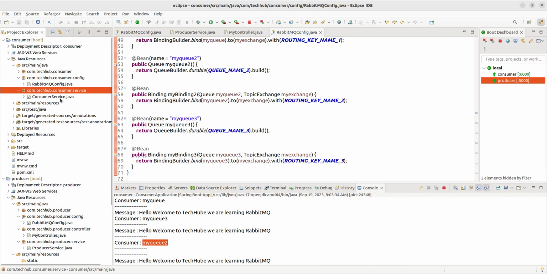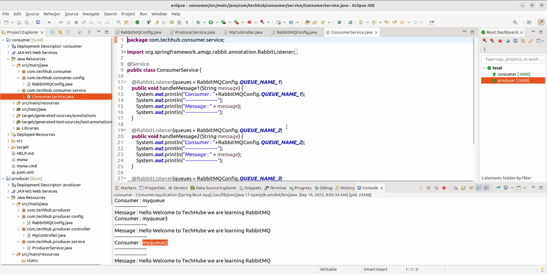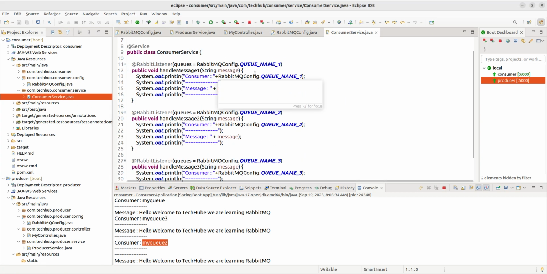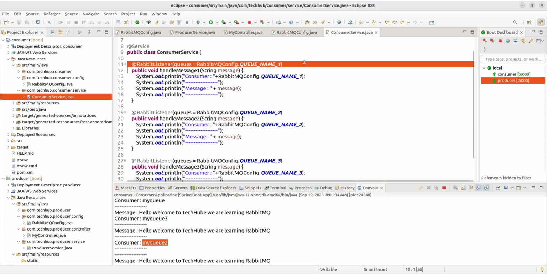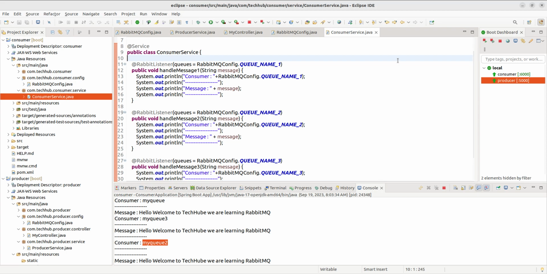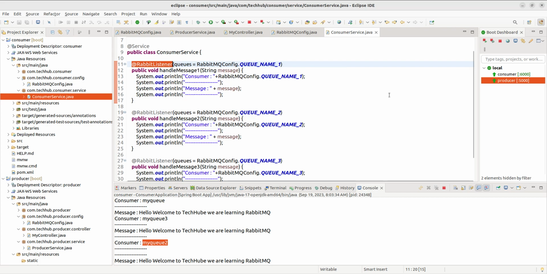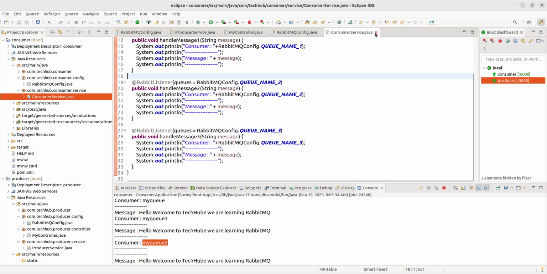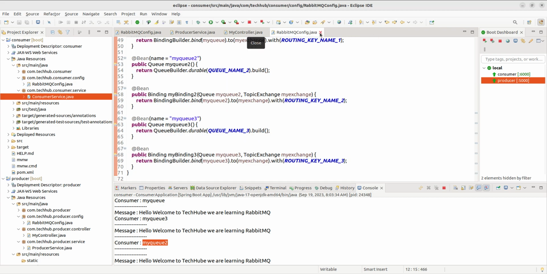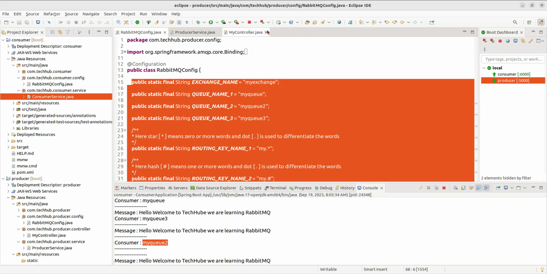Do you have to change something in the consumer service file? No, because what we have configured at consumer service, we are just giving the queue name only. We are adding one Rabbit listener, and in the Rabbit listener we are just passing the queue name. That's it. So we don't need to touch this file. Okay, just close all.